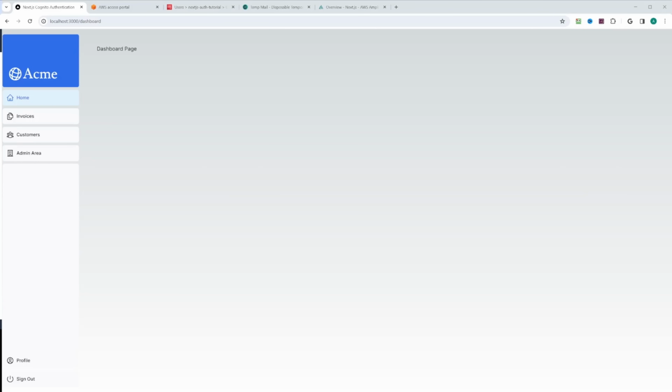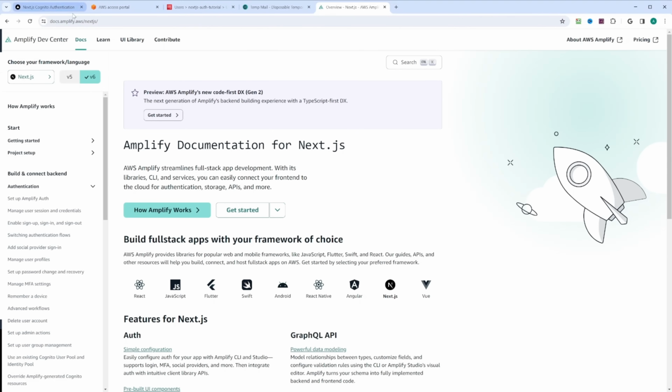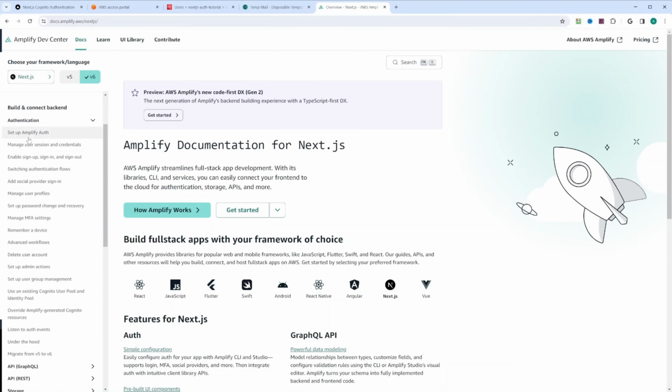This lesson concludes our mini-series on how to use Cognito for authentication in your Next.js project. I encourage you to check out Amplify library documentation because it has a lot more stuff. So in order to do that, you're going to go to docs.amplify.aws, and I have Next.js selected here. And this is the whole section.